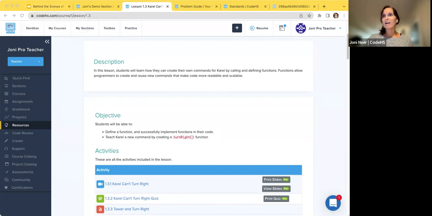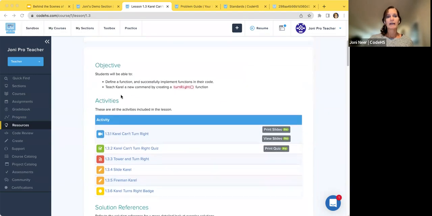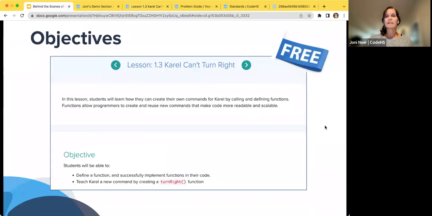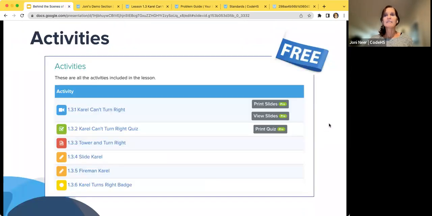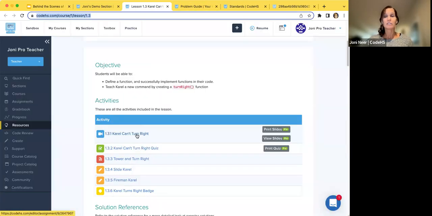Okay, so that is our description and objectives. So let's keep scrolling down and take a look at what the next part of it is. And this is a list of activities. The next section is a list of activities for all the lessons. This is a convenient way for you to jump to that particular activity in the lesson. They are literally linked so that you can jump to them.